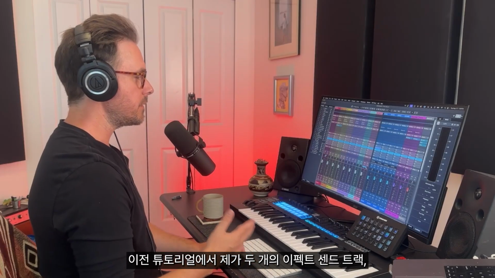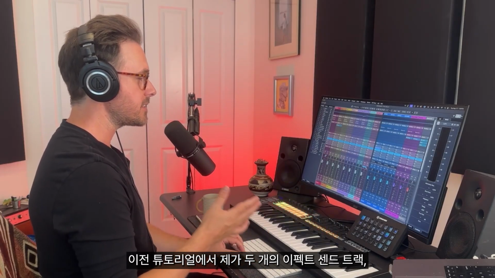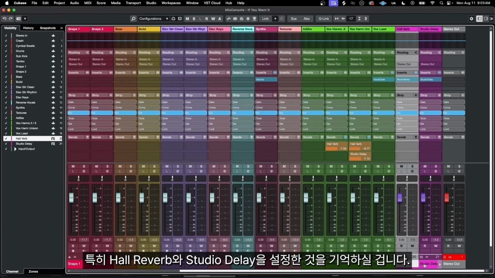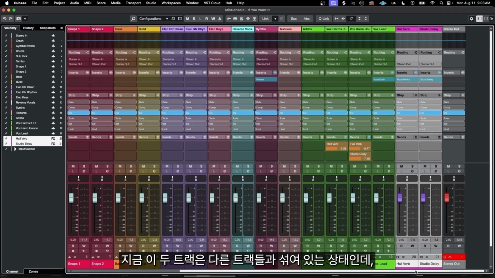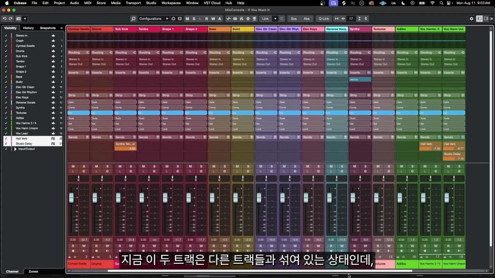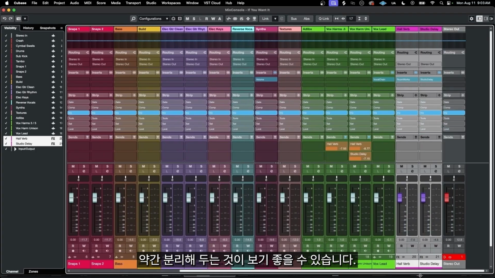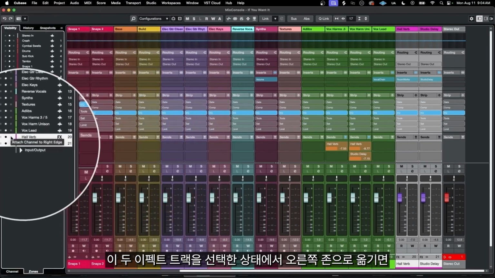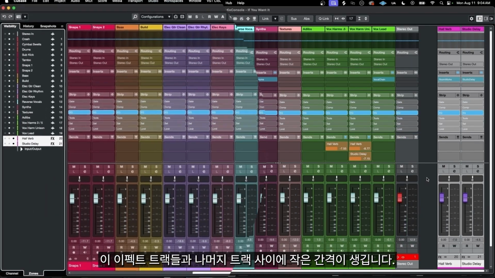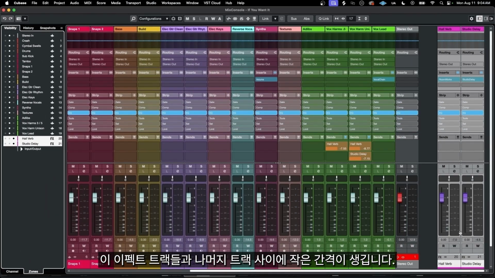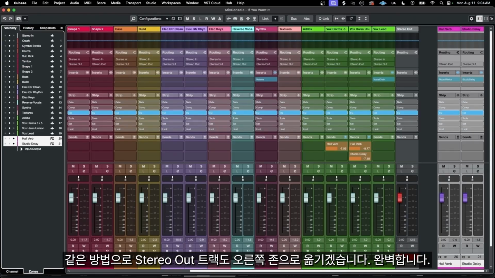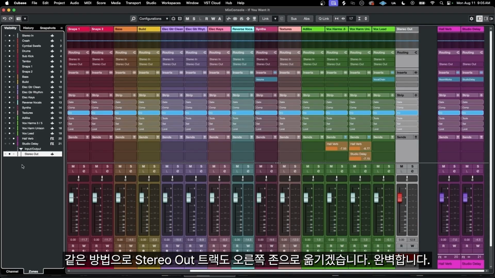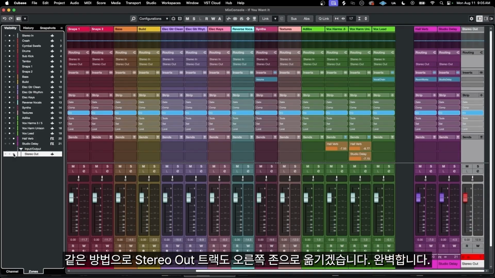If you remember in a previous tutorial, I set up two effects send tracks, specifically this hall reverb and studio delay. At the moment, these two tracks are kind of bundled in with all of our other tracks, and it might be nice to create a bit of separation. We can easily do that by coming over here to the left zone at the very bottom. Let's click zones. With these two effects tracks selected, I can move these both into the right zone. Now we conveniently have a little gap between these two effects tracks and the rest of our tracks. I'll do the exact same thing with our stereo out track. Again, coming over to the left, I'm going to move this into the right zone.